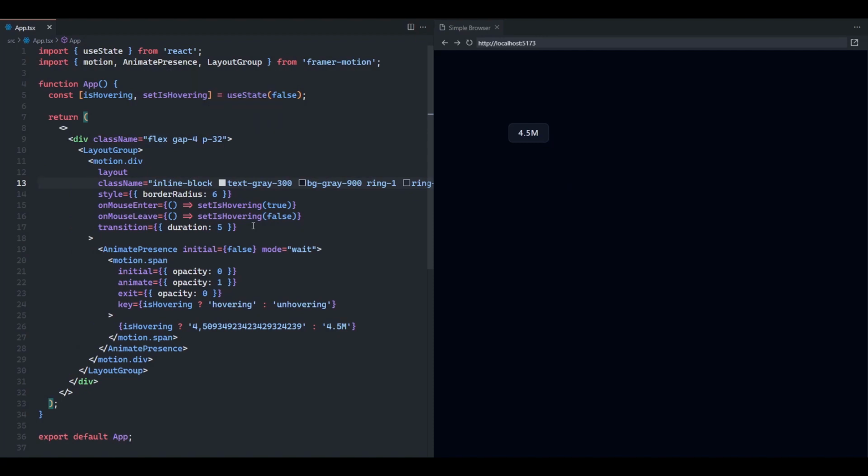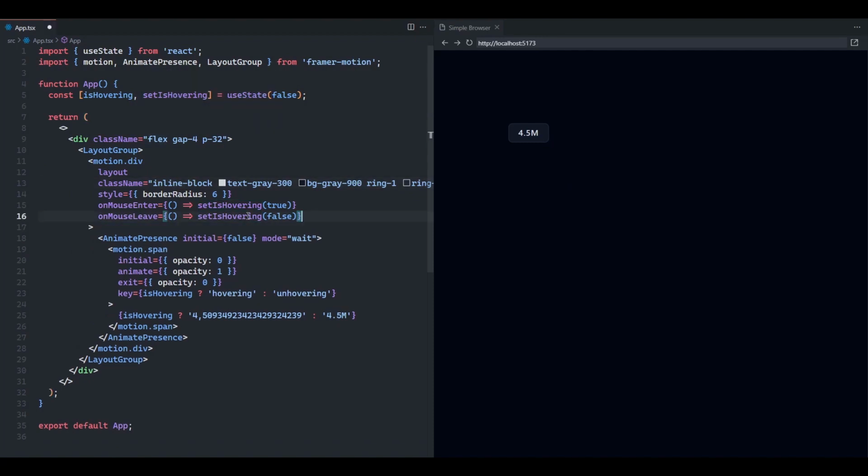So now I can actually remove this transition so that it plays correctly. So now if I refresh, it expands, it shrinks. Very nice.